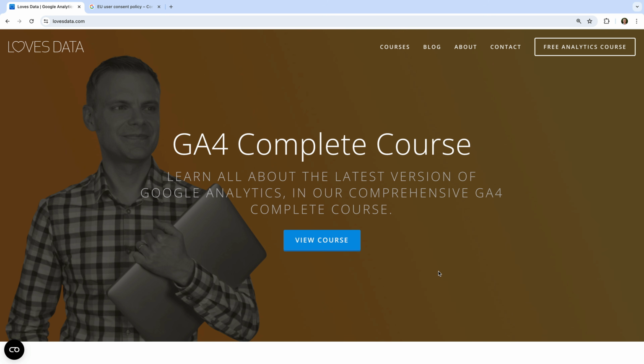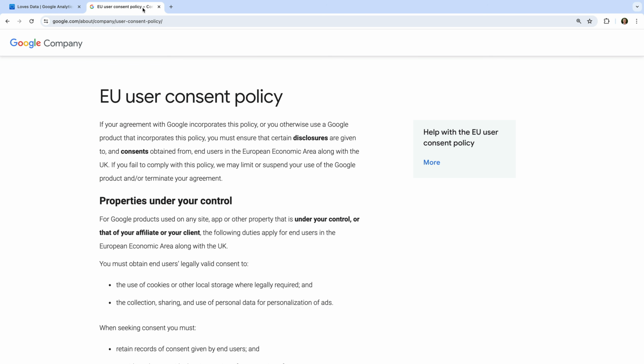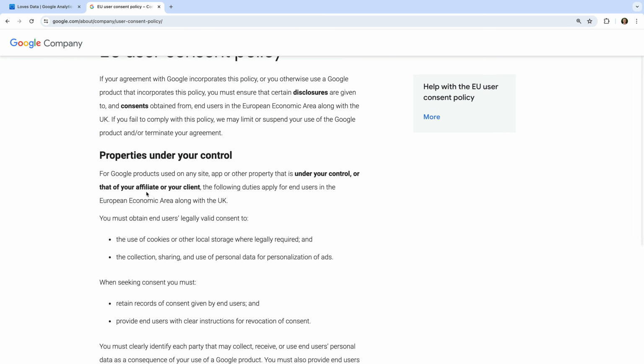Google has also said they're strengthening the enforcement of their EU user consent policy. Let's take a look at this policy. It says that you need to obtain consent from people located in Europe to use cookies and to use data for ad personalization. This means even if you're only using Google Analytics on your website and you're not using Google Ads, you might still need to implement Consent Mode if people located in Europe can visit your website. So that's something you'll need to consider.